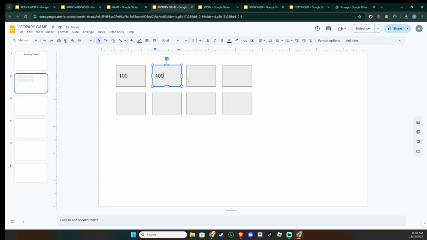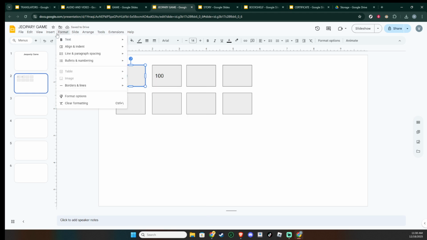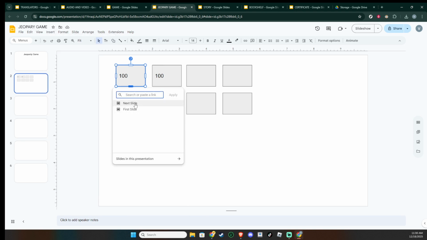Once your question slides exist, link the game board points to them. Click a point value on the board, right-click, choose Link, then pick Slides in this presentation and select the correct question slide. Repeat this for every point value. Test one or two links as you go, so you don't have to redo lots of them later.